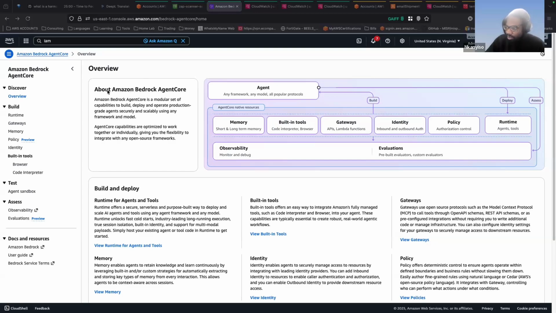So what Amazon Bedrock Agent Core does is the rest of the stuff around the agent. It doesn't build the agent for you. You can bring your own agent, as you can see here, from any framework, any model, and they'll help you deploy it without having to think too much about the architecture behind it.